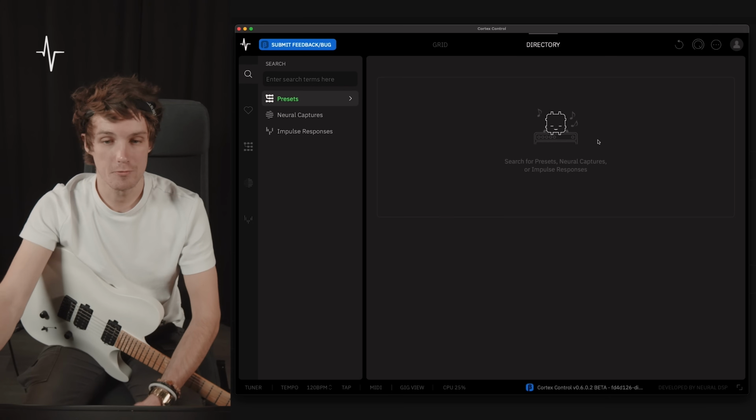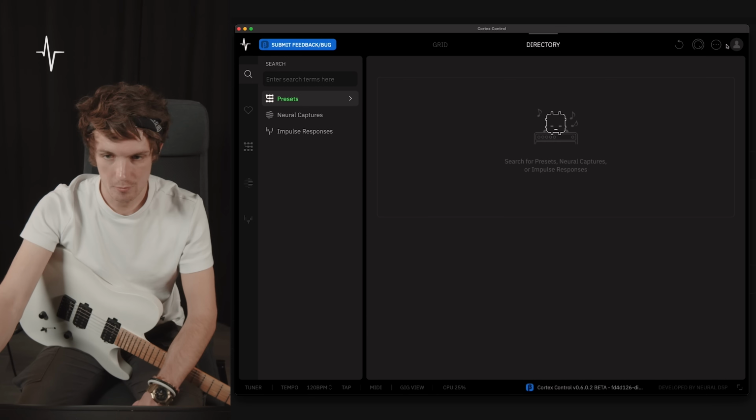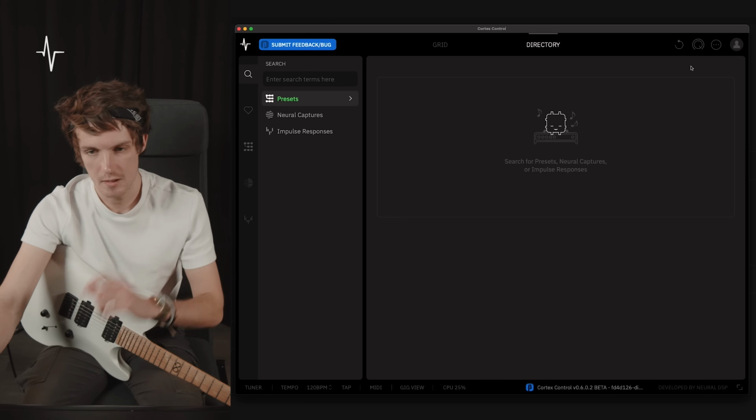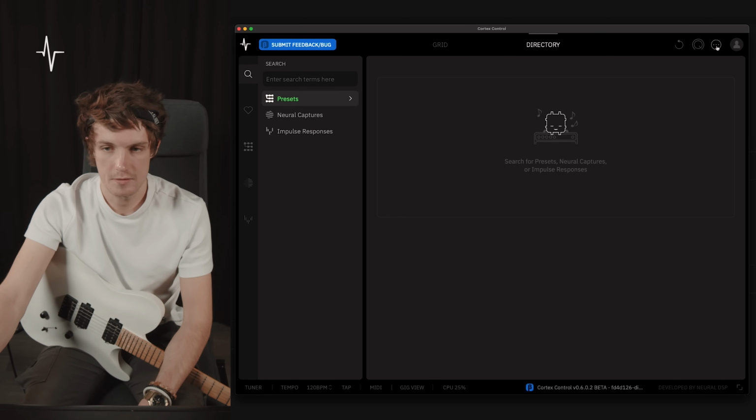So now we're here in the directory, and before I go through all of these tabs on the left, it makes sense to go through these little icons at the top right. So we've got a master volume for Quad Cortex. That's going to correspond with whatever the master volume dial is on the physical unit. Next to that, we then have these 3 dots.